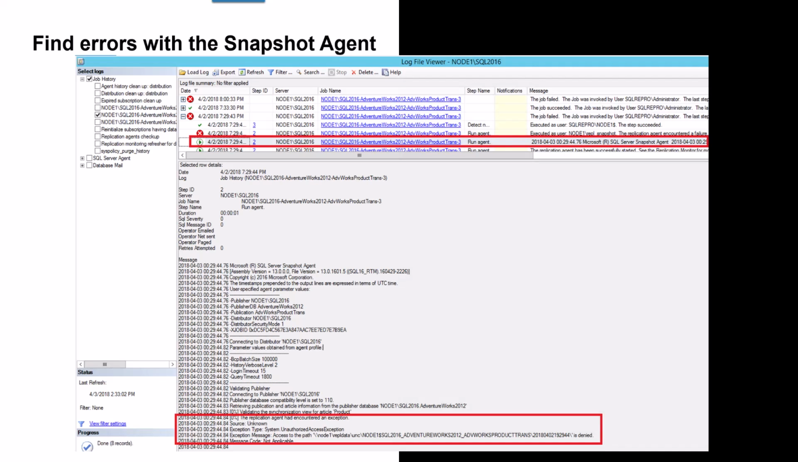In the snapshot agent history, select the relevant log entry. This is usually a line or two before the entry that's reporting the error. A red X indicates errors. Review the message text in the box below the logs.